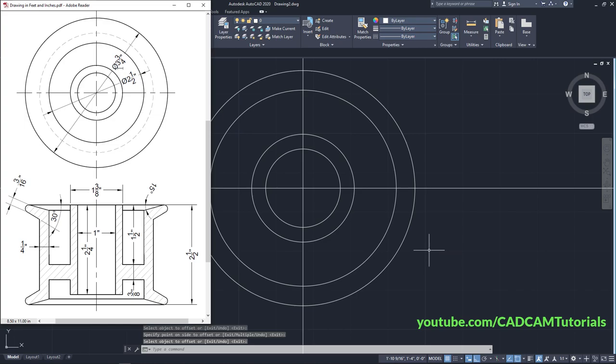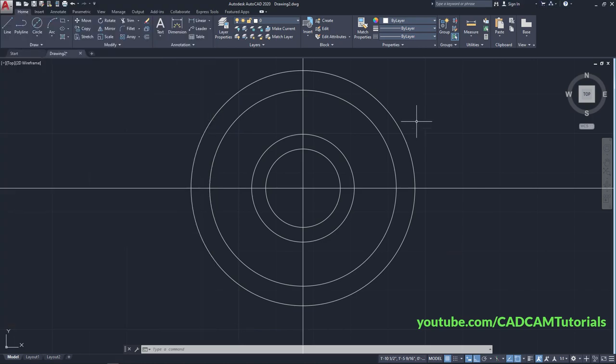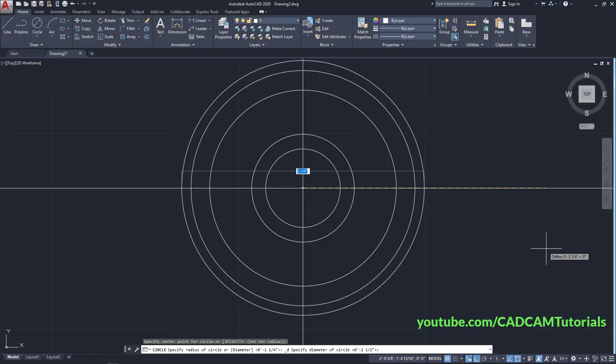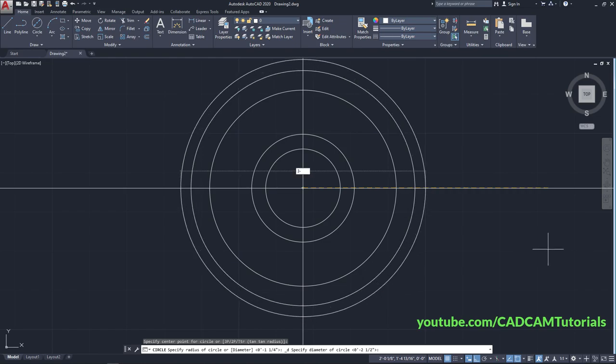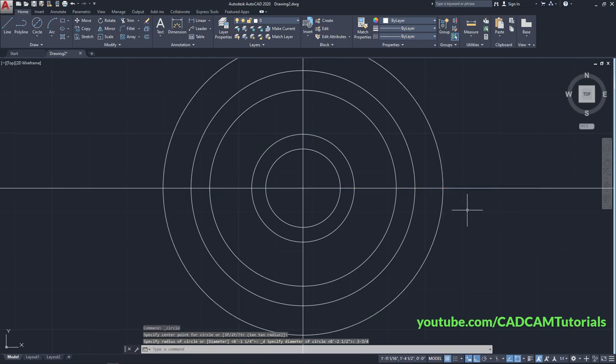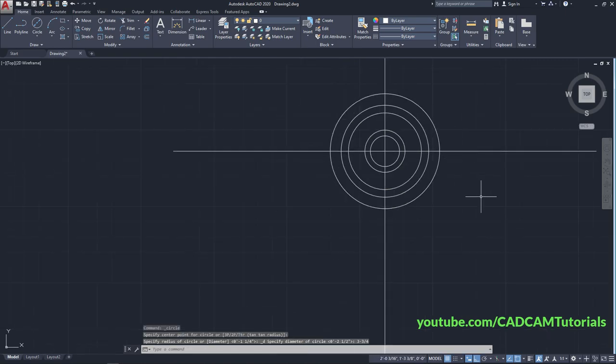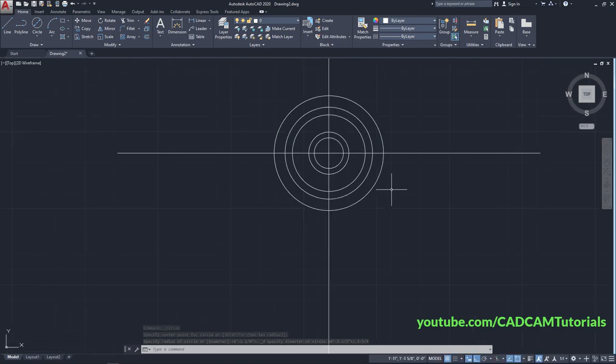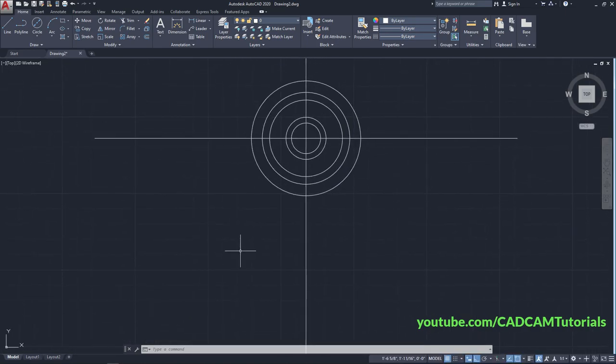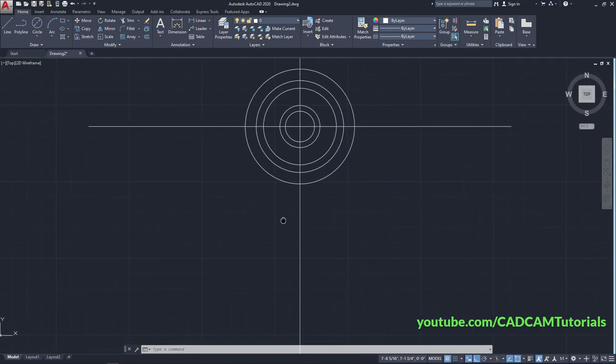Then next is this 3 3/4 circle. Click on circle, specify center point, take your cursor away, 3 3/4 and enter. So all these circles are created. Next is to create the front view.